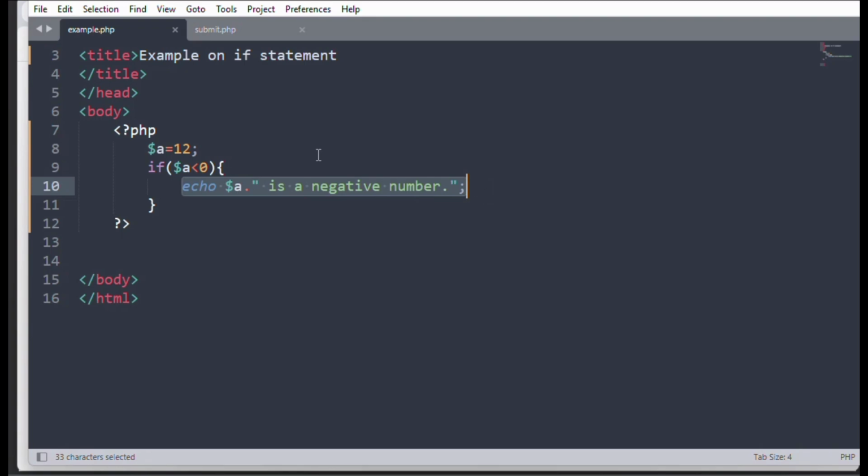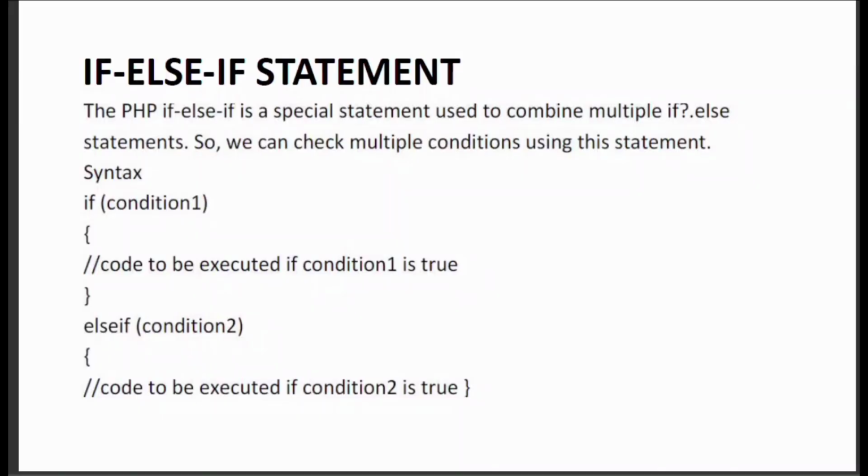Now we will go to the next statement, that is the if else if statement. The PHP if else if is a special statement used to combine multiple if else statements, so we can check multiple conditions using this statement. Here is the syntax: if condition 1, the code is executed if condition 1 is true, else if condition 2, and if condition 2 is true, then this code has to execute.